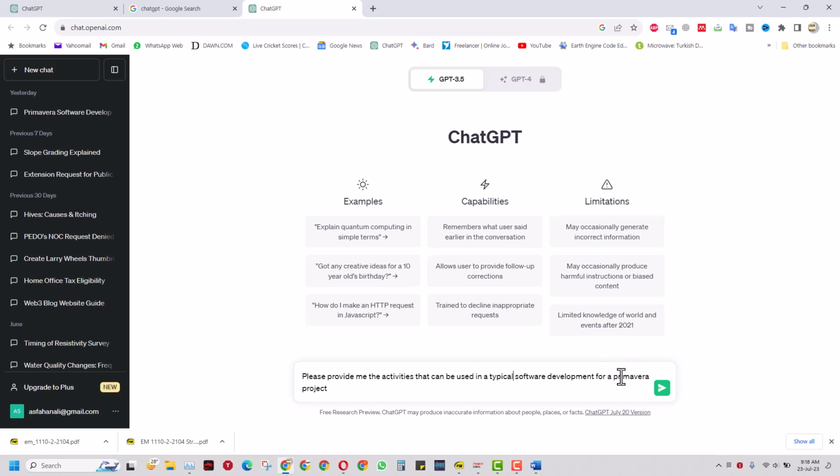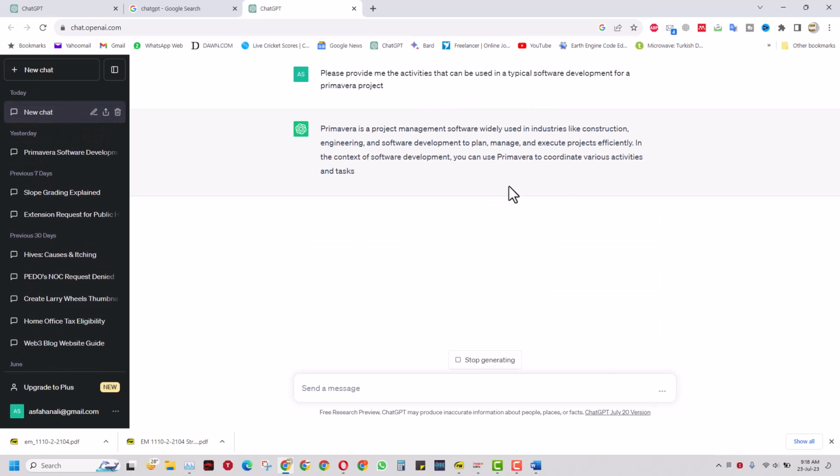software. And here I have written the Primavera software, but I will end up using Project Libre, because that is an open source alternative to Primavera or Microsoft Project. So with this query, you can just click and enter, and get your results.